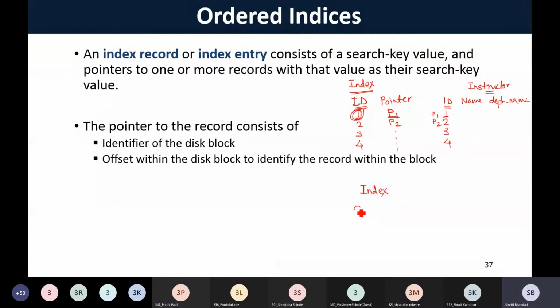So the index is being created based on department name. So what will I have in my index? I will have the search key value, which is the department name, and the pointer for the record. How many departments will I have? I'll have one entry in my index for each unique department. For example, we have the CSE department, the mechanical department, the physics department, and so on. These departments are ordered, because I'm creating the index on department name.